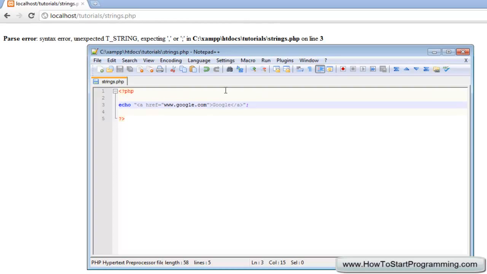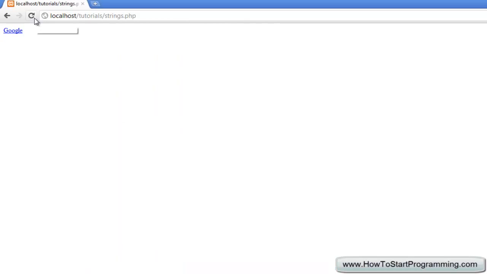So what we can do here is, there's two options that we have, and the easiest option is to just use a single quote. So let's close this, and we're going to do echo single quotes, and we'll just put a href equals google.com, and then we can just type Google and close it, and we'll just add our semicolon right there. Oops, what am I doing? And now you can see that our link actually works.